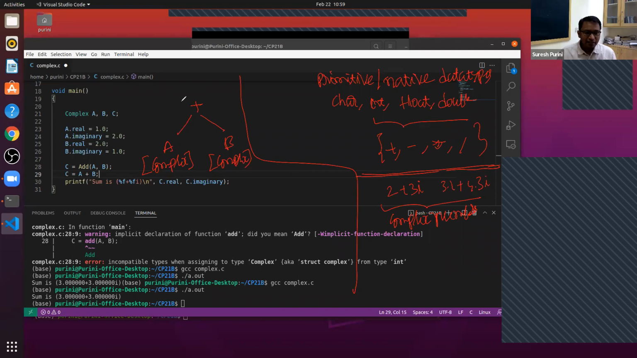I got a very bad example, but interesting and appropriate for overloading, but I'll not use it here. Okay.